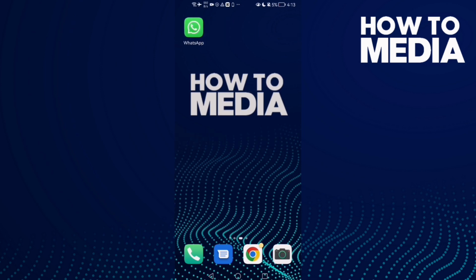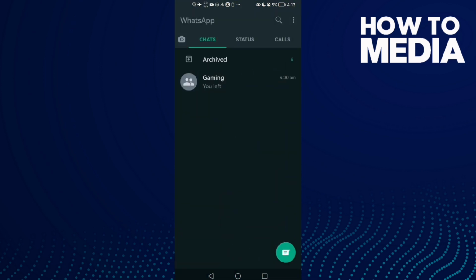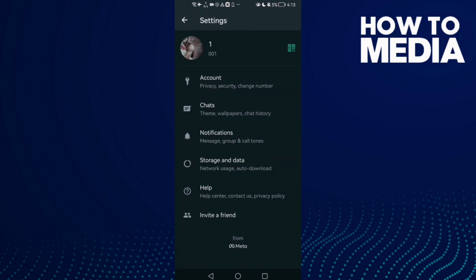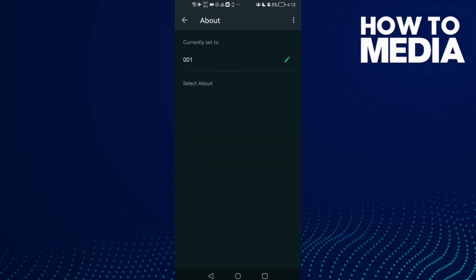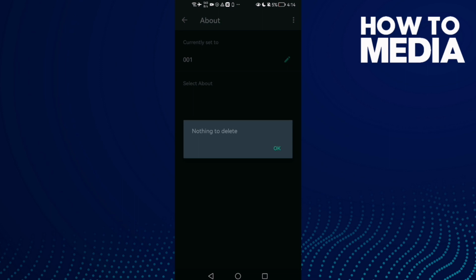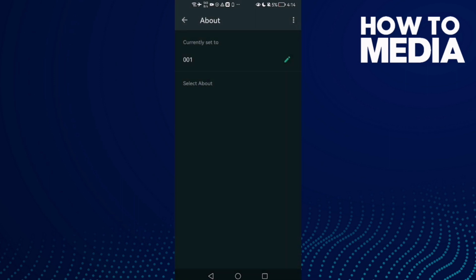First thing, go to WhatsApp and here you will find these 3 points in the top corner. Click on it and then just click settings and scroll, click on your profile here in the top and then just click about, and now all you need to do is just click these 3 points on the top and here you will find it, delete all, and then just click remove. That's it, it's easy.